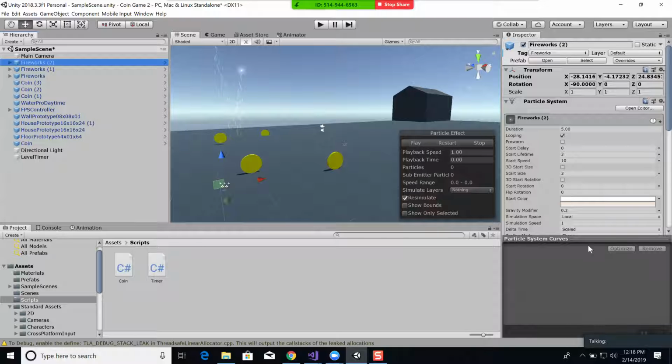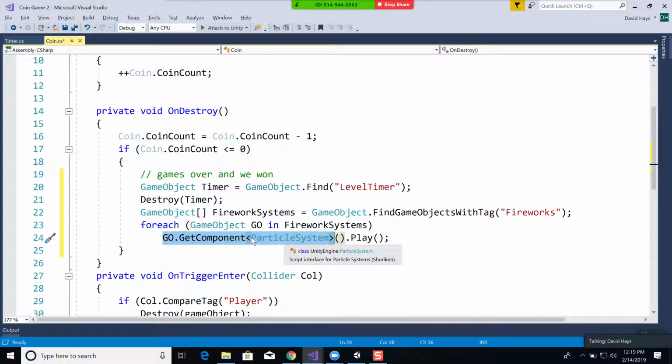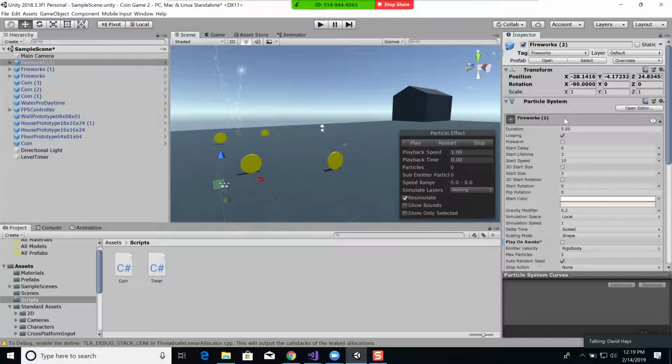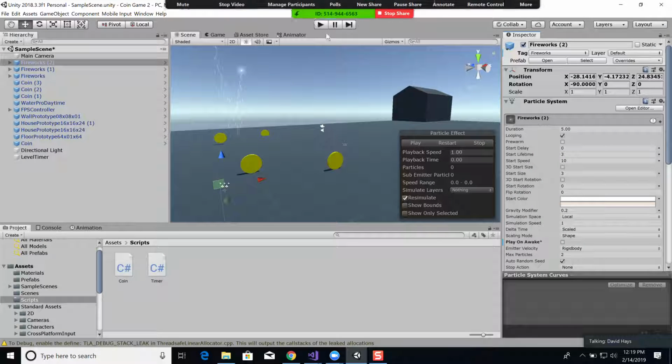You notice over here, if I click fireworks, you notice we got a particle system right here. So this is what we're retrieving. Now, once we retrieve that, then we do a .Play. And that just triggers this particle system right here to start playing. So now if I run this, what we're going to find is if we get down to the point where we've collected all of our coins, it'll start playing the fireworks particle system. So let's run this.